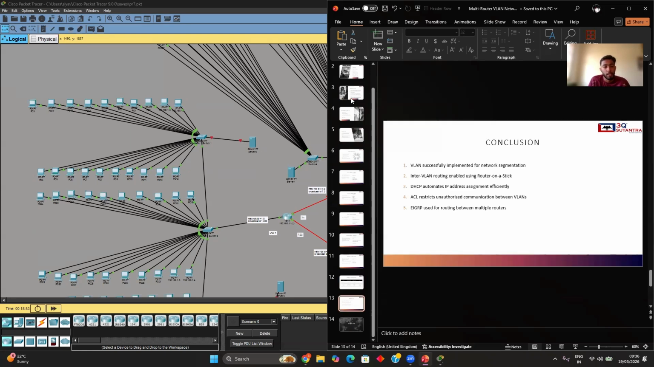That's it. Then my conclusion: the VLAN was successfully implemented on the network segment, with VLAN routing enabled using router on a stick. The DHCP automates IP assignments efficiently. ACL restricts unauthorized communication between VLANs. EIGRP is used for routing between multiple routers.